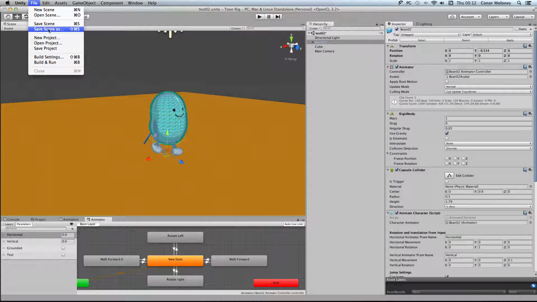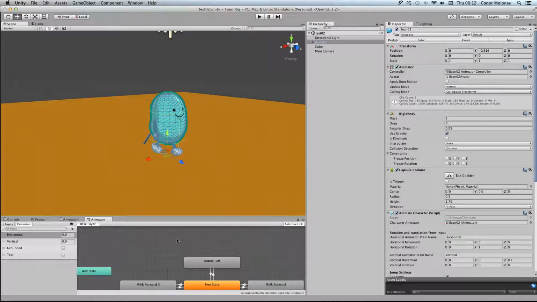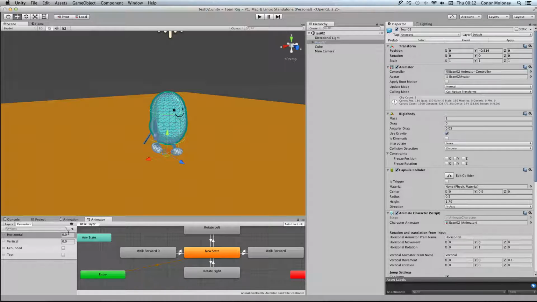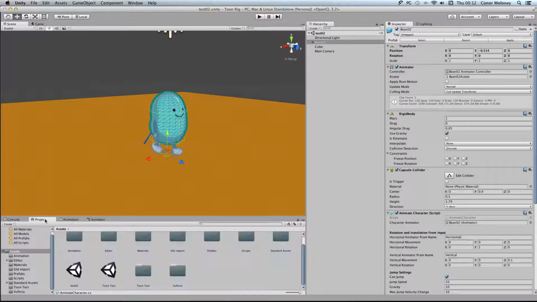Sometimes Unity's a bit weird. I think they fixed it now, but you used to have to save first. Now, that's quite basic. I think you've got the basic idea. We're going to get a bit more complicated now. I'm going to talk about the jump.